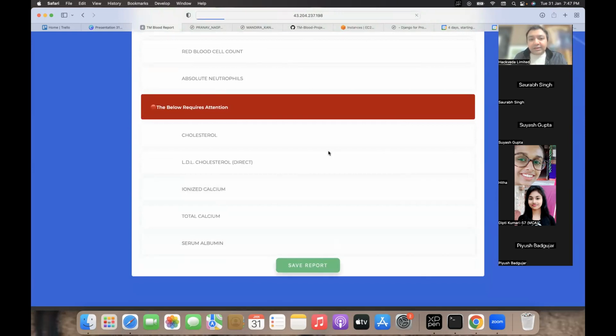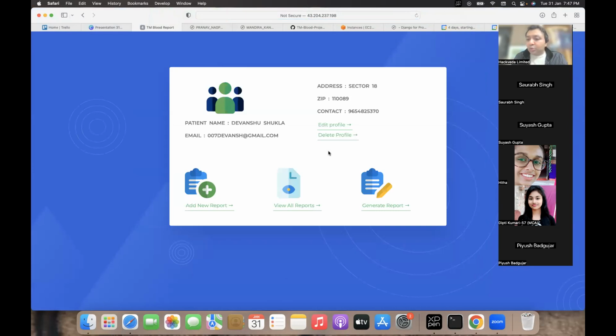Then the final product is a report sent to the patient so that he can quickly identify. You might have seen in a couple of diagnostic labs nowadays that they recommend you a diet. Suppose your calcium is low, they will recommend that you take this food to improve your calcium. So that's the second product which we already built, which recommends to the patient what needs to be done.